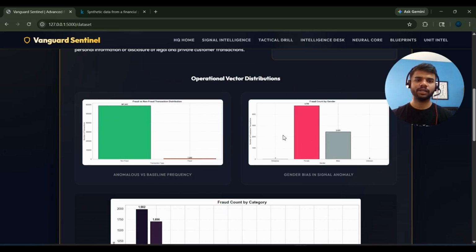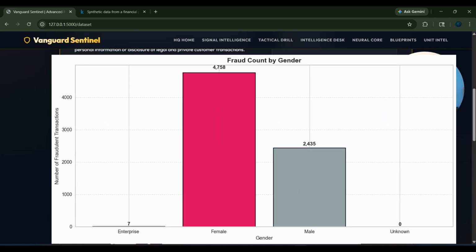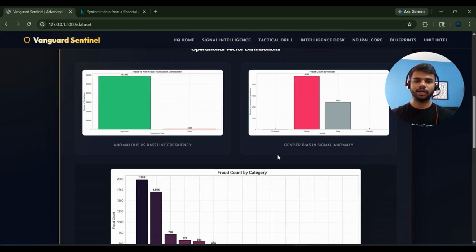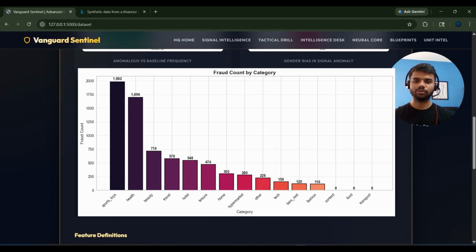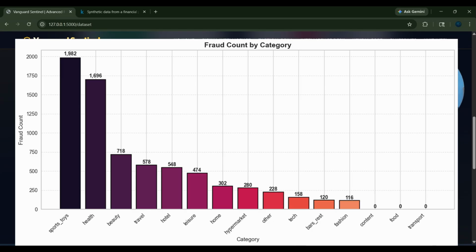After that, I analyzed the fraud count by gender. Apart from male and female, there were unknown categories also and an enterprise category also. And if you want to see the categories by fraud count: sports and toys, health and beauty, travel, hotels, and so on.